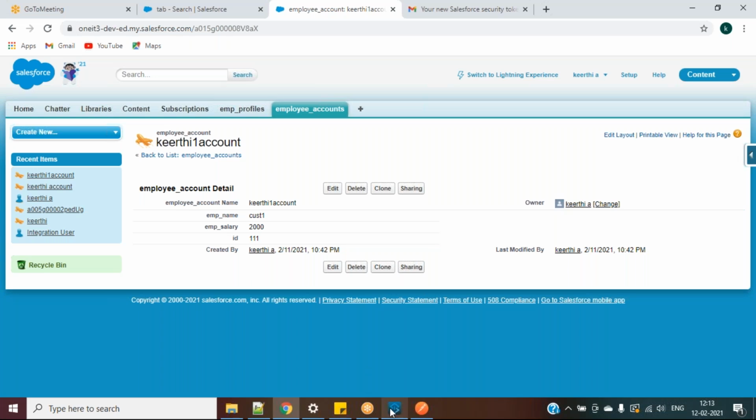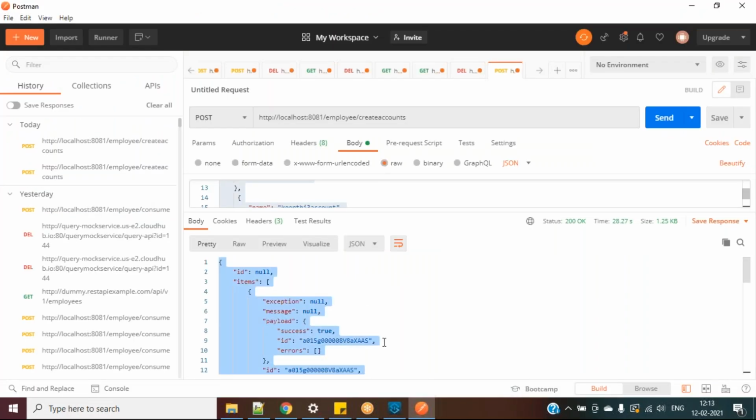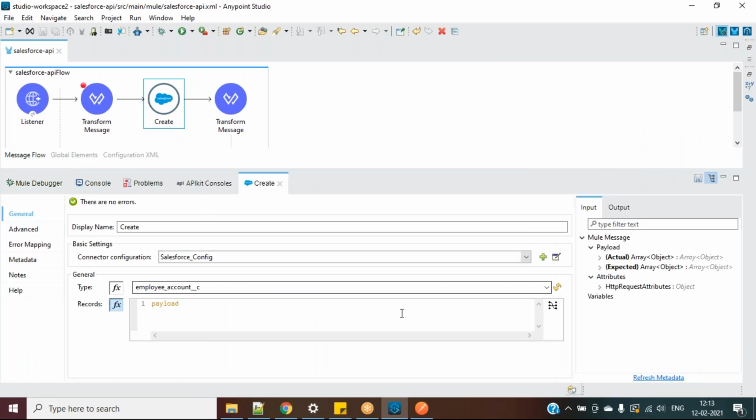Okay, in this way you can create whatever. Suppose if you are giving multiple things in here, you can create with this help. And nothing complex configuration here. Just select the type. Let's see, everything is coming. Sometimes it will not come, so you can just select this one and give the payload. That's all.